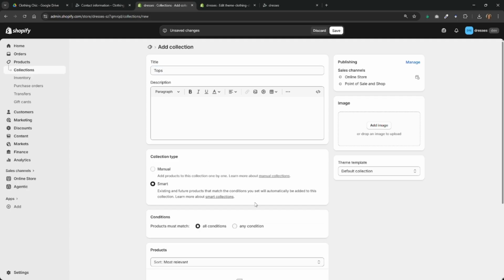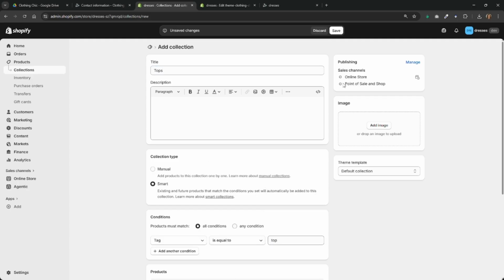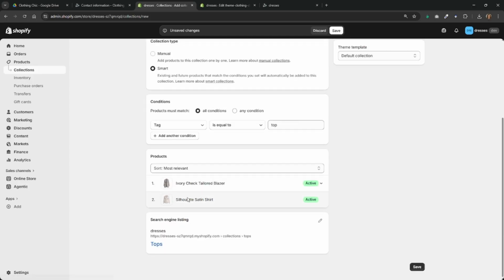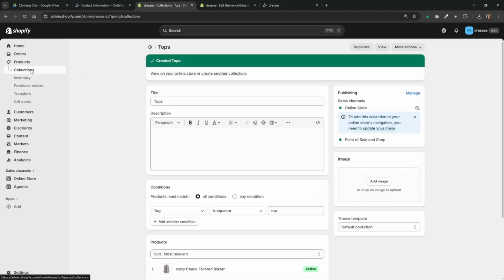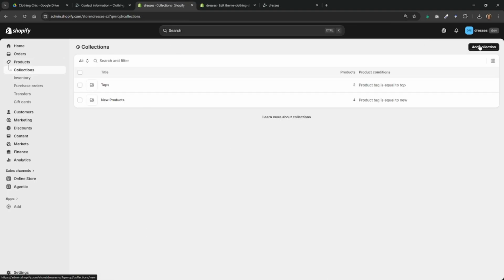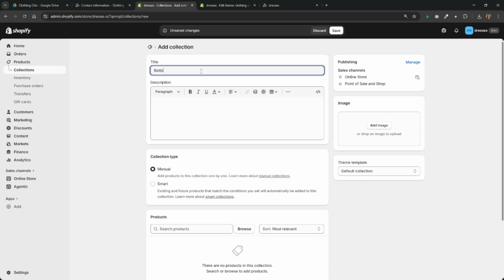For example, it is a smart one. It'll have the tag top. And you can see the products that fit in this category right here. So I'll save it. And if you go back here, we have the tops. If you create the same collections that I have with the same names, it'll automatically be on the website on the collections part. So if you use the exact same collection names, it is going to come out of the box for you, but you can create different collections if you want as well.